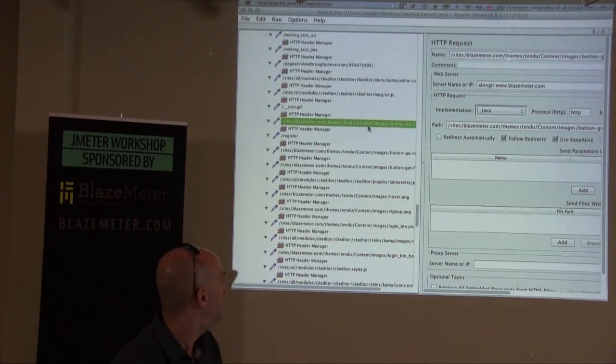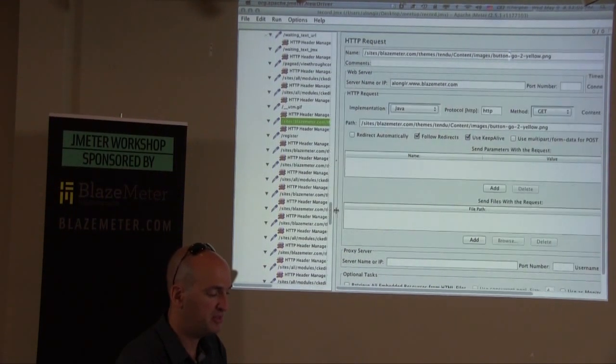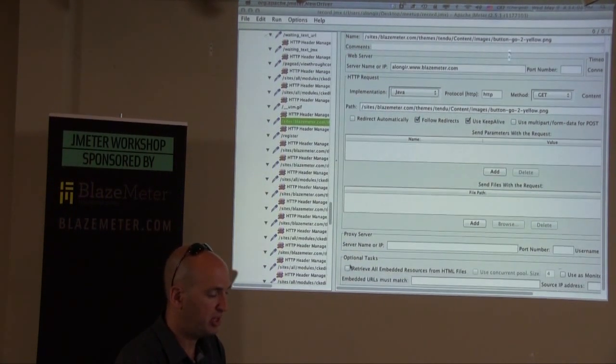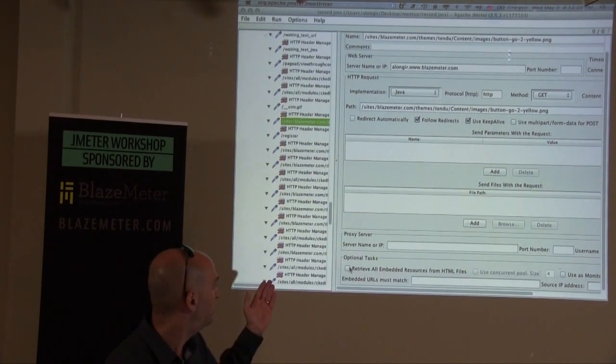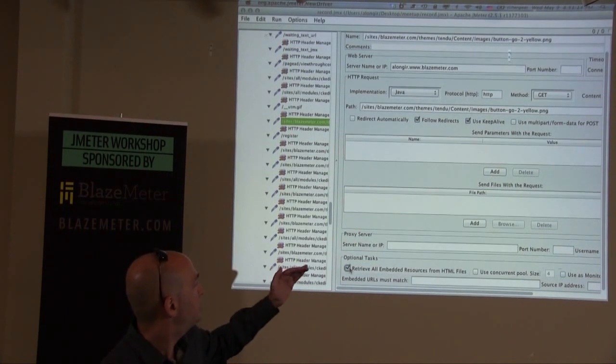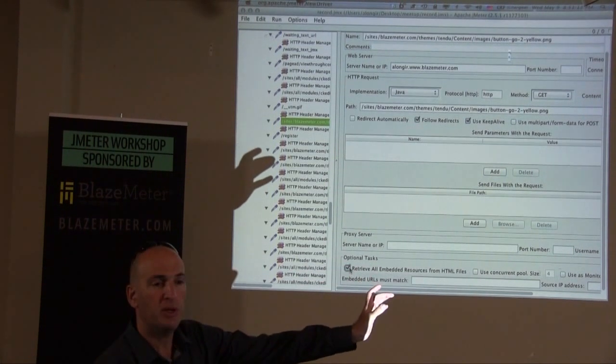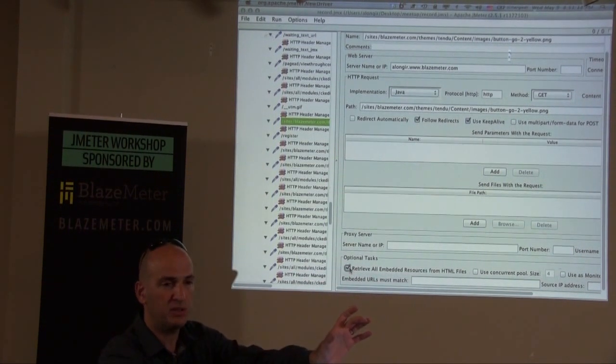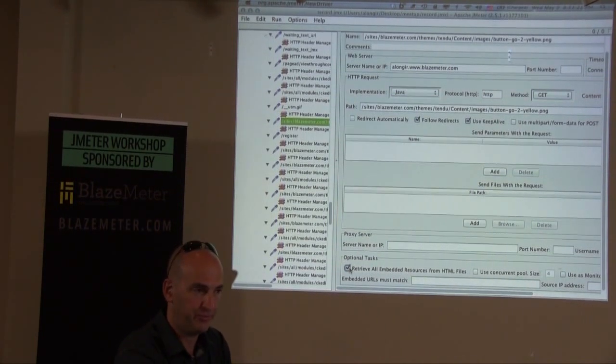But JMeter has a much nicer way to generate the embedded resources, by simply checking the Retrieve All Embedded Resources box. So I'd rather check this box here and tell JMeter, listen, please bring me the top level request and also all of its embedded resources. And then I don't need to record them.